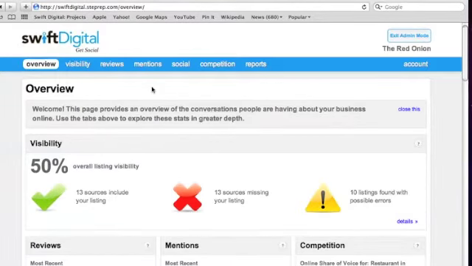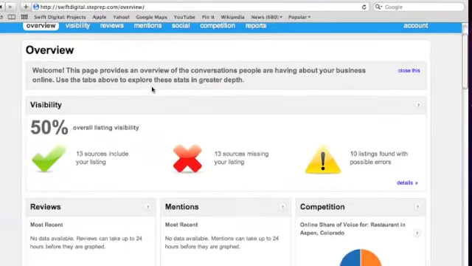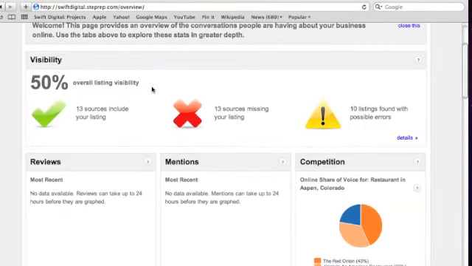When you first look at the overview page, what you see is that 13 sources are missing in this listing, and it's also showing some possible errors. This helps us to identify if there are some listings out there that we need to pull in, and maybe the contact information in some of those listings is incorrect.